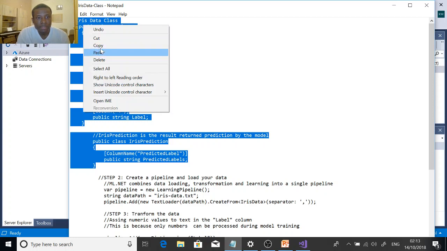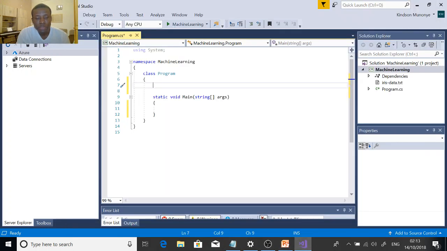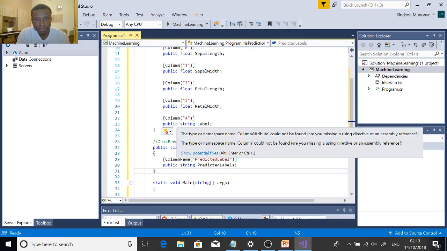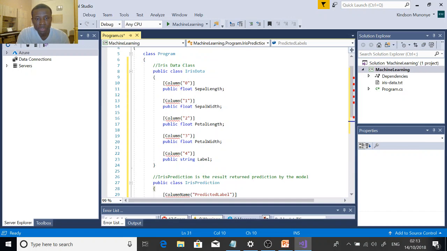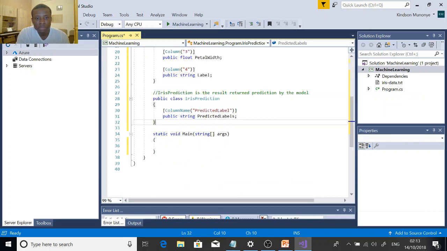The first class is called iris data, and the second class is iris prediction. So I'm going to paste it. I actually can create this class in a different file, but I'm going to create it inside this same file. So here I just correct it by importing using microsoft.ml.runtime.api.